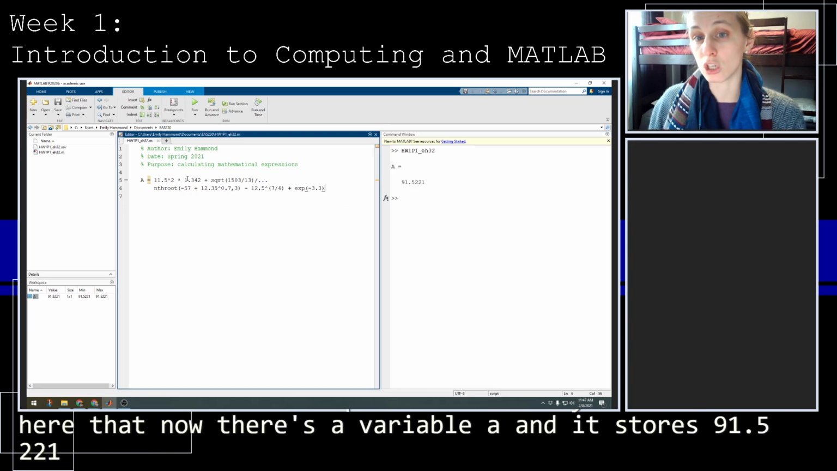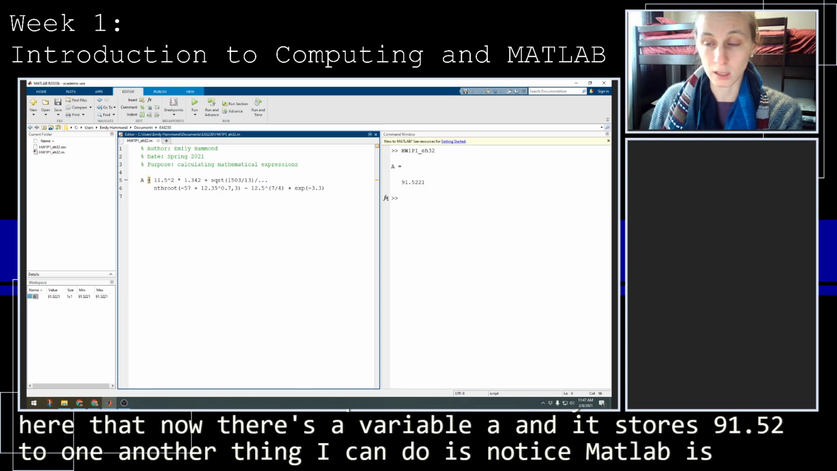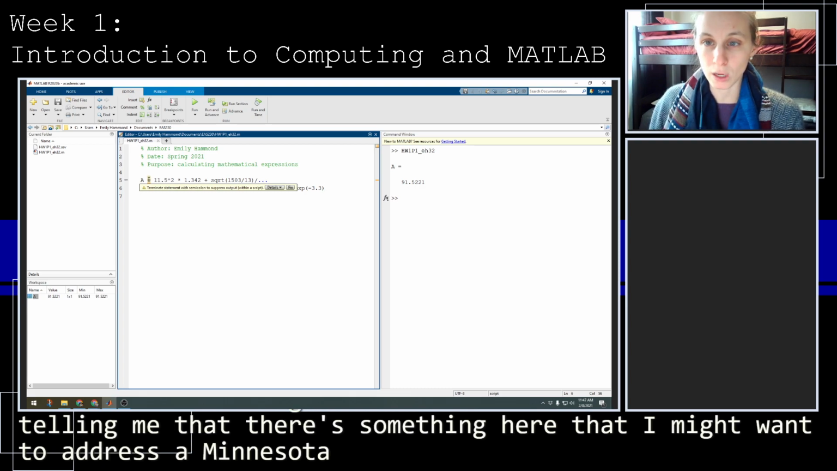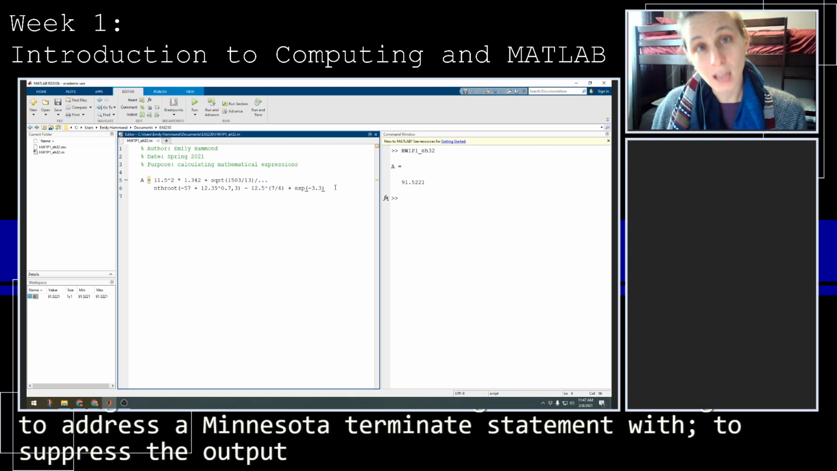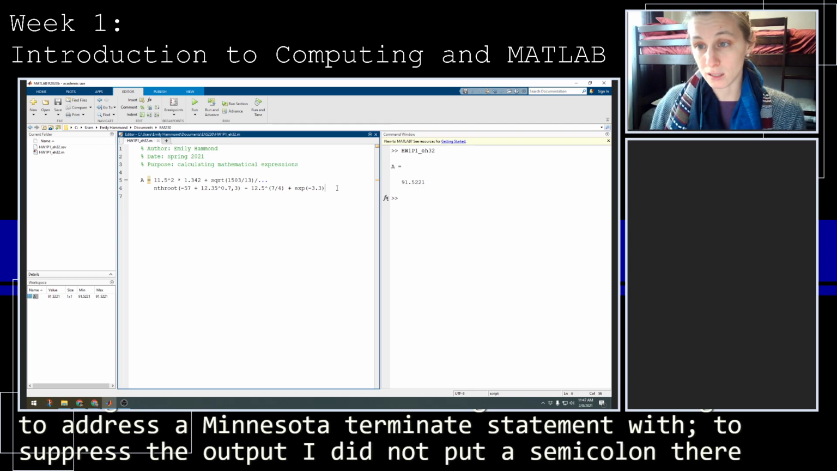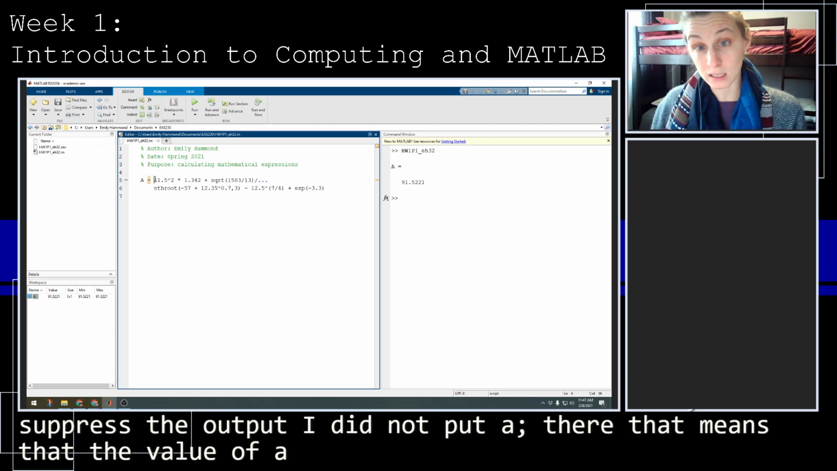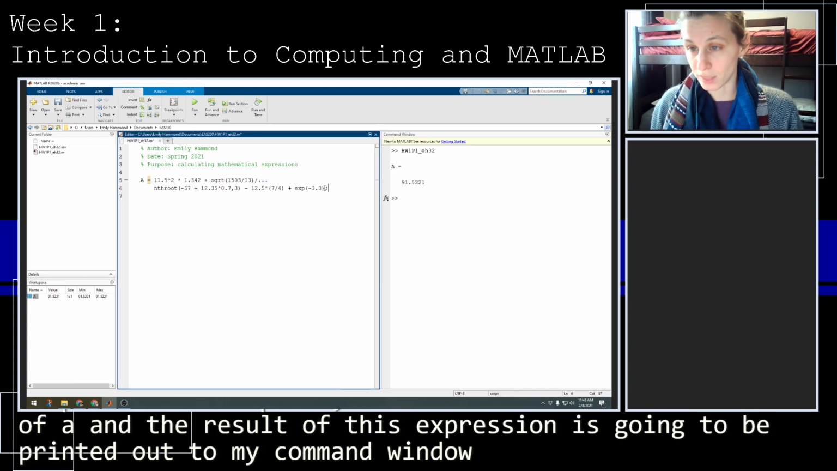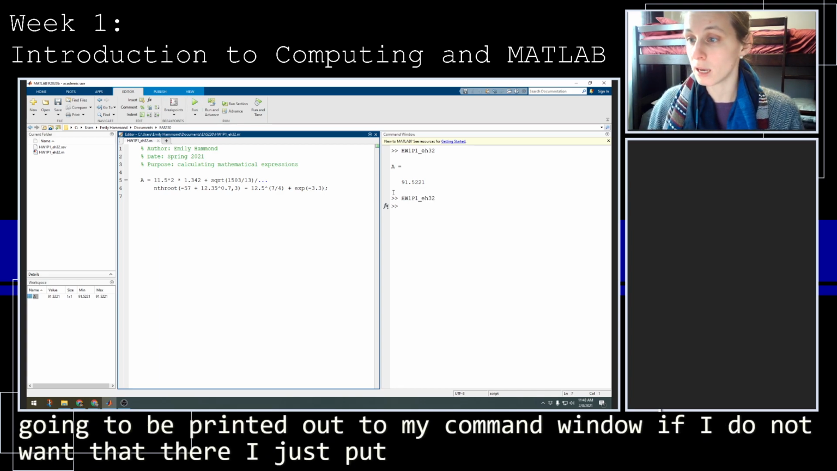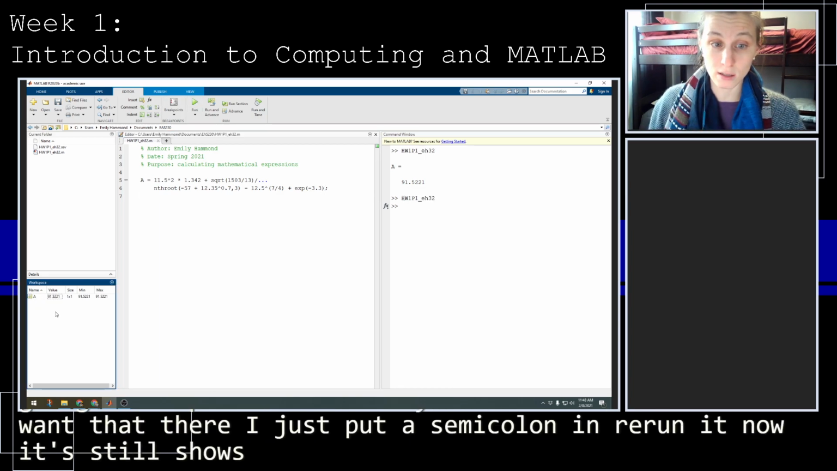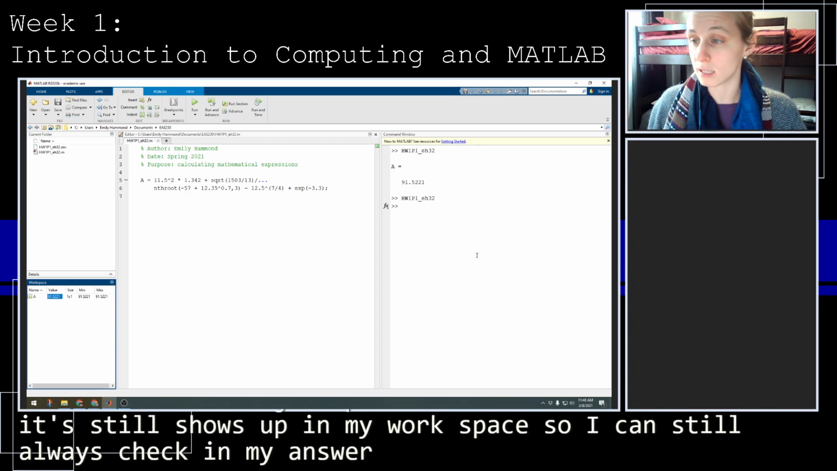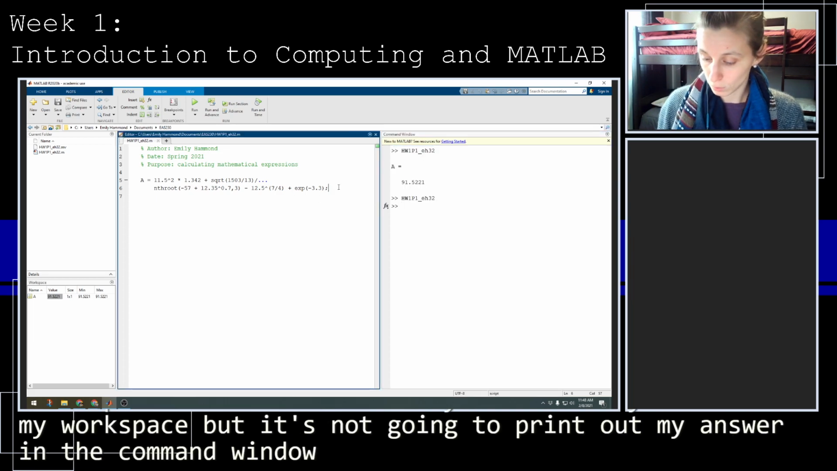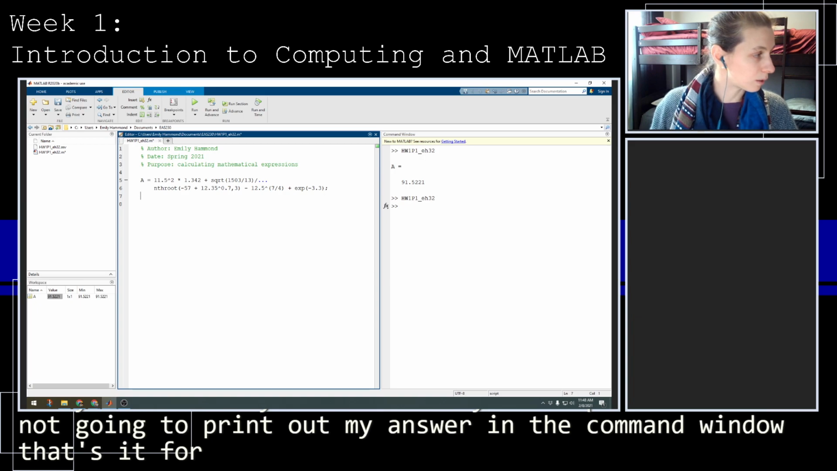Another thing I can do is notice MATLAB is telling me that there's something here that I might want to address. And it says terminate statement with semicolon to suppress the output. I did not put a semicolon there. That means that the value of A and the result of this expression is going to be printed out to my command window. If I do not want that there, I just put a semicolon in, rerun it. Now it still shows up in my workspace, so I can still always check my answer with my workspace, but it's not going to print out my answer in the command window. Okay. That's our first expression. Let's go ahead and look at another one.